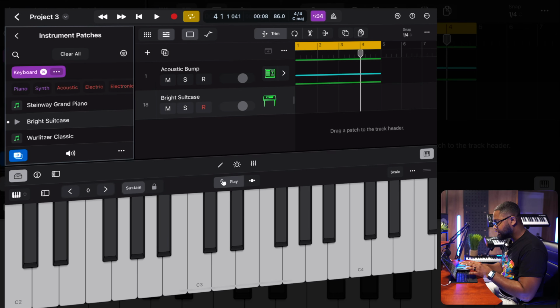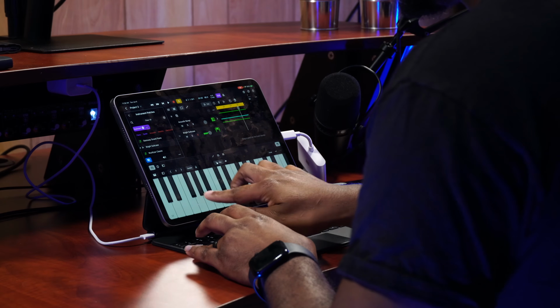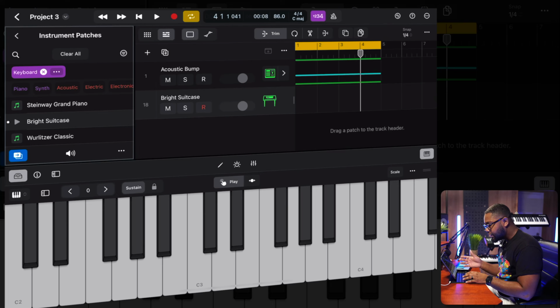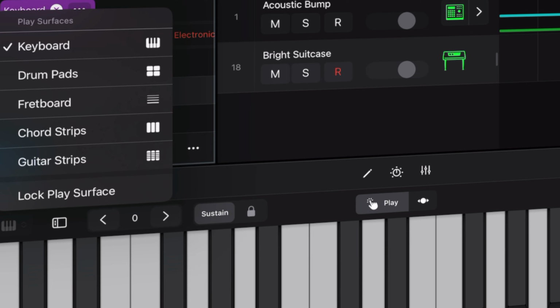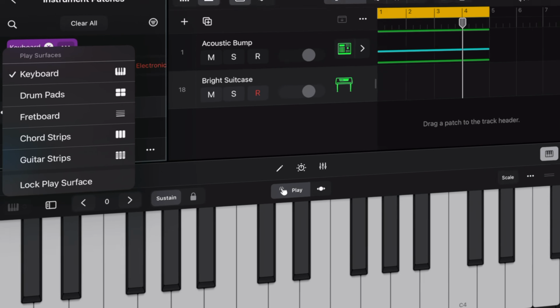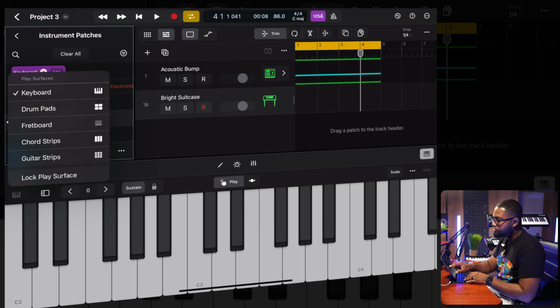All right, now what you can do, which is cool, is you could pull up that keyboard tool again, and you can actually play chords on the pad. You have different play surfaces, which is dope. And you can access those by hitting this little keyboard on the left. And you can have the keyboard, drum pads, fretboard, chord strips. Let's check out the chord strips.